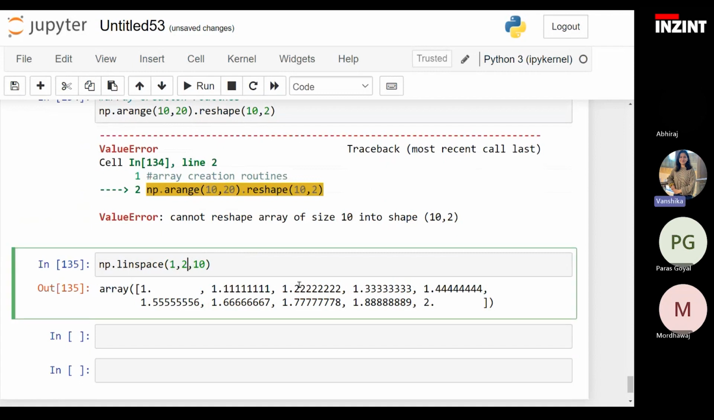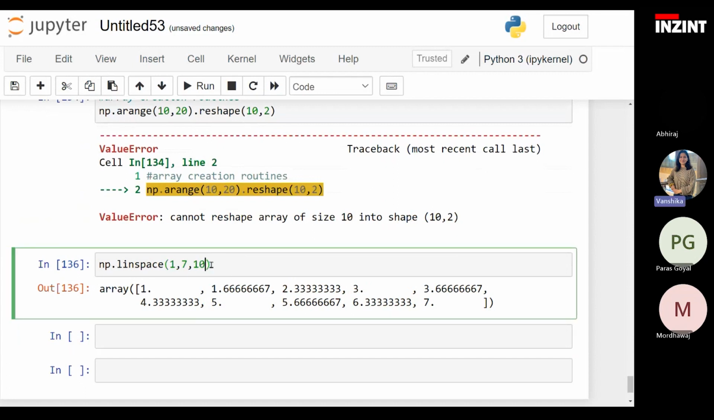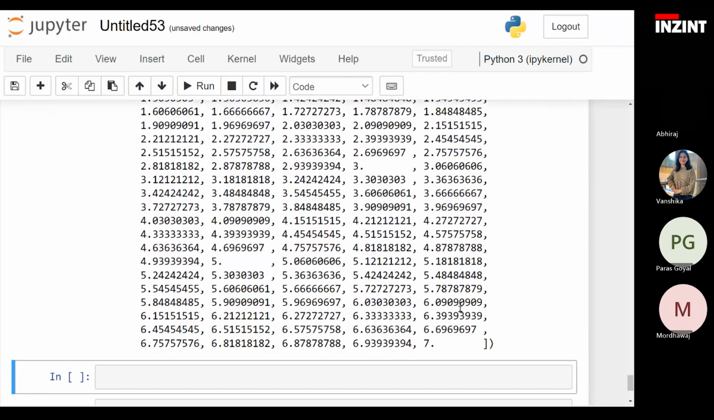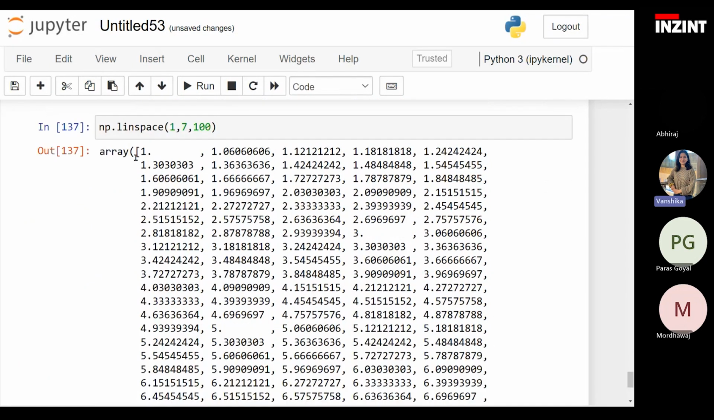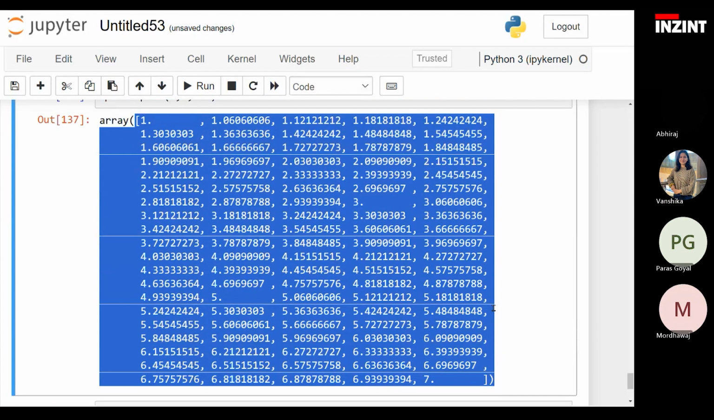So if you want to change the range, you can change the range. It will again produce 10 elements. If you want to change the number of elements, you can change that as well. The beauty of this function is that all these elements are equally spaced with one another.